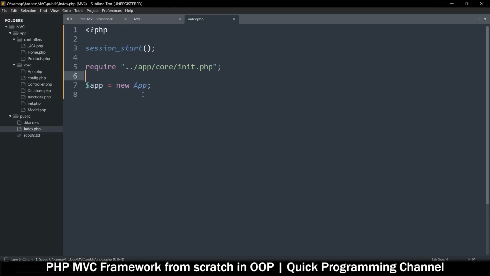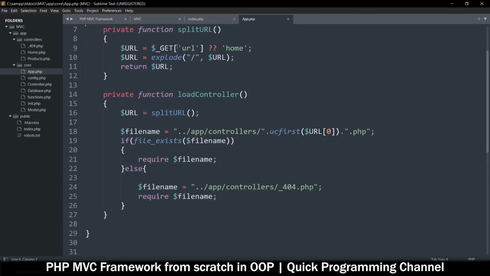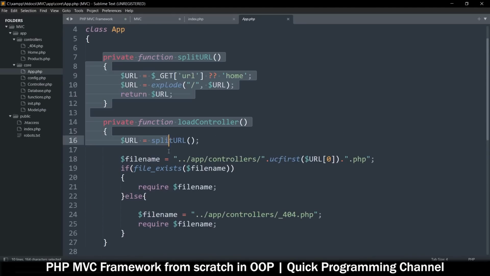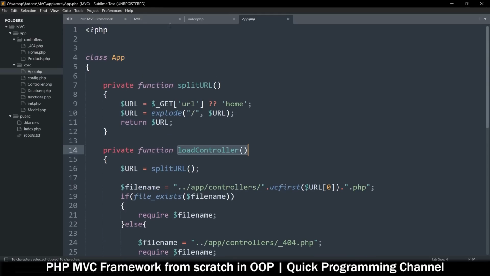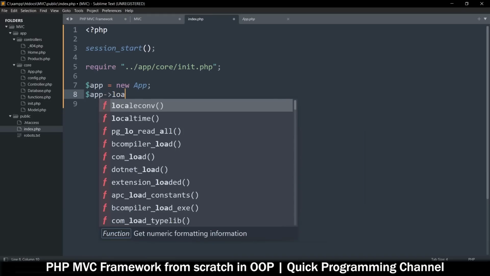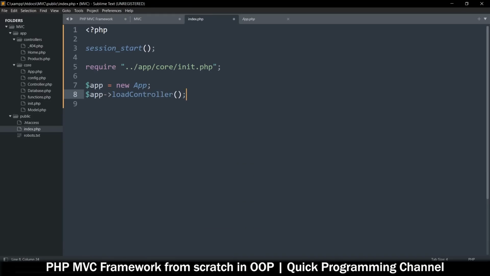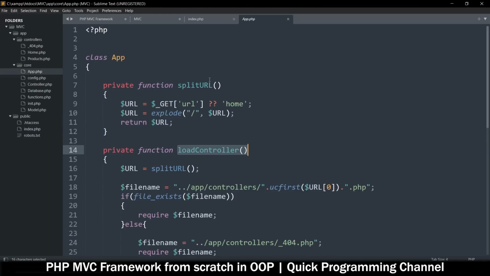Okay. So once I do this, this is how we instantiate a class in order to use it. So we're instantiating the app class. Since it exists, no errors here. But the problem is, once we instantiate it, we have to actually call this function here. We can do that by doing this. We can say app load controller, like that. And this will work just fine. So we start the app, we load the controller, which is right here.